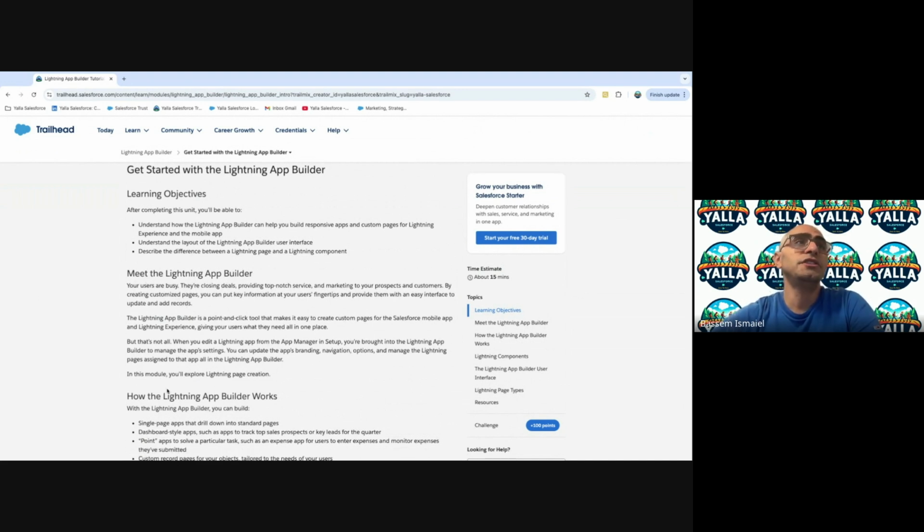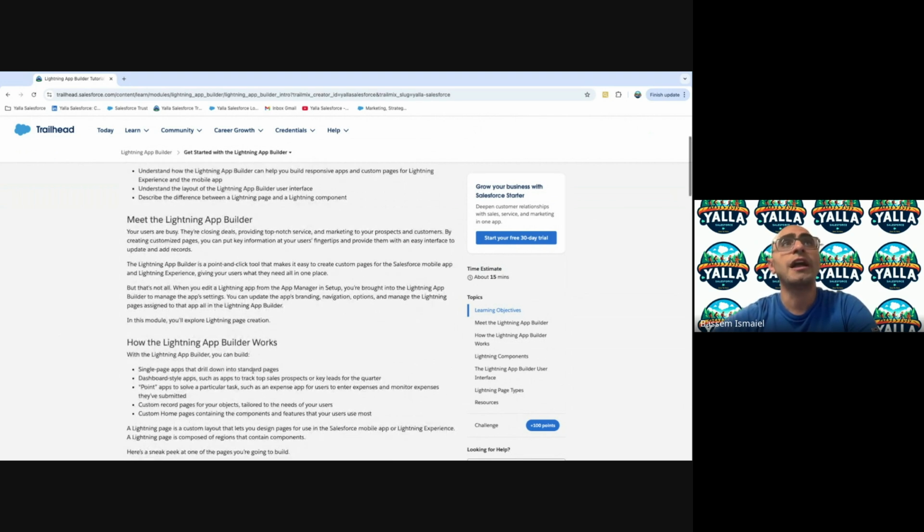Here we need to put the business first. They need to close more deals. They need to have a better service for their customers, better marketing strategy and campaigns. They don't want to be struggling using the UI. We don't want to make them have a hard time navigating through the UI. Accordingly, we need to build tailored UI, easy, using a declarative way in order to give them the experience they are looking for. So by creating customized pages, you can put information at users' fingertips and provide them an easy interface to update a record.